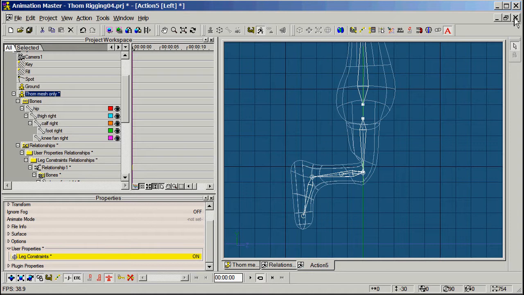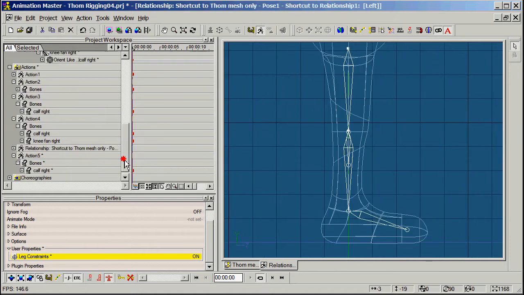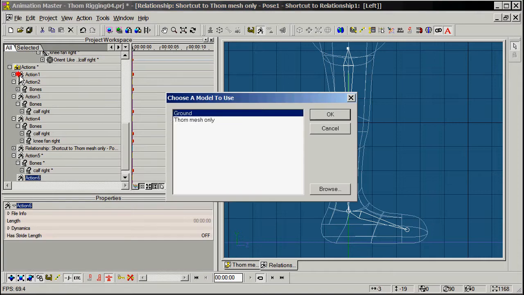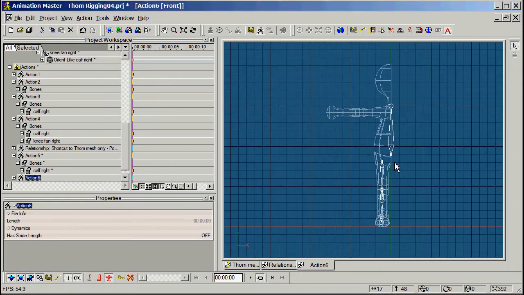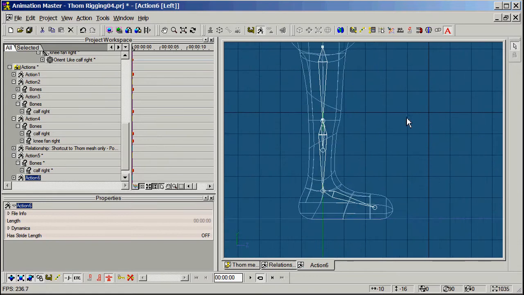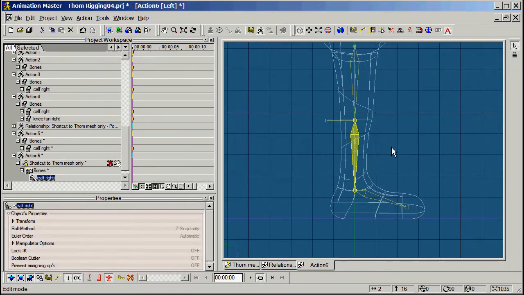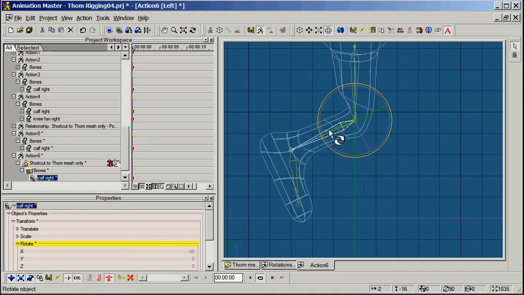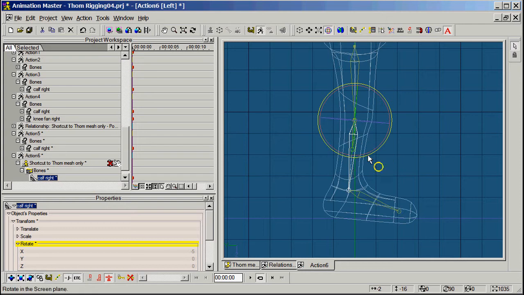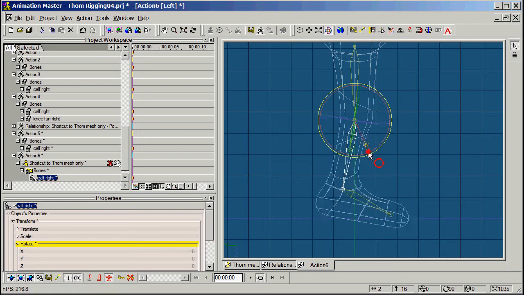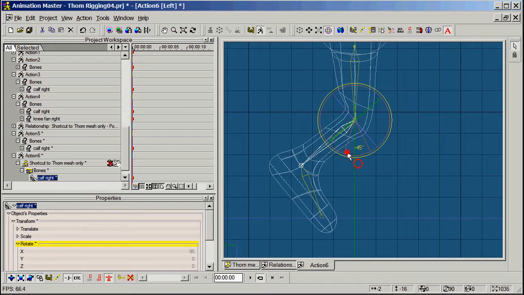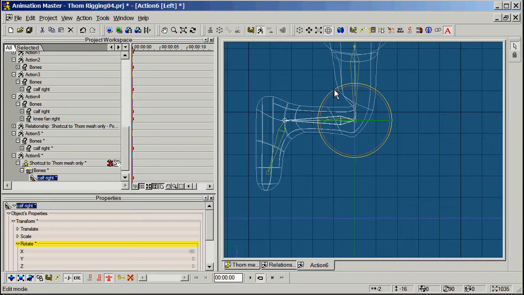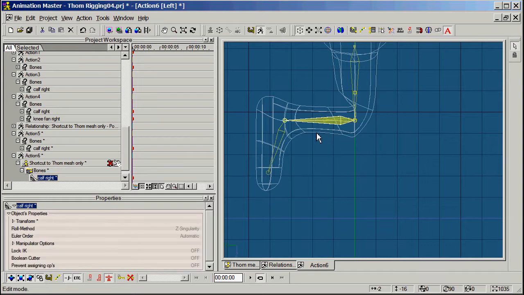Now, let's go back, create an action, go to our side view, and rotate this calf bone. Now, that fan bone is indeed following the calf bone. It is constrained to orient like the calf bone, and indeed it does orient like the calf bone, but again, we've got a bad situation here. It's now following the calf bone completely, and we wanted it to follow halfway.